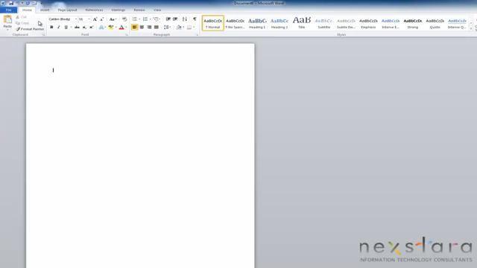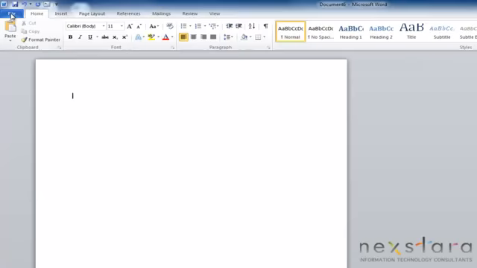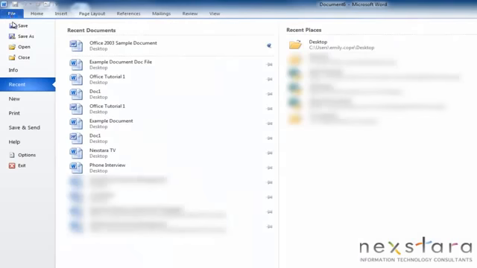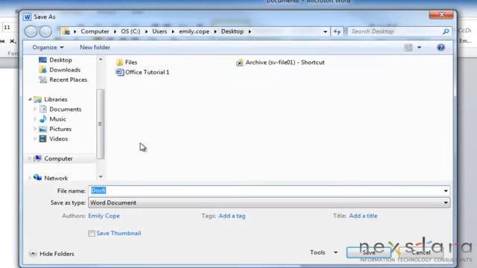So now we've created our document, the next thing that we want to do is save it. So again, we'll go back into the Backstage view. So you'll just click the blue File button, and then this time we're going to go to Save. So just click Save, and up will pop this window, and this will be where you figure out where you want to save your file at.